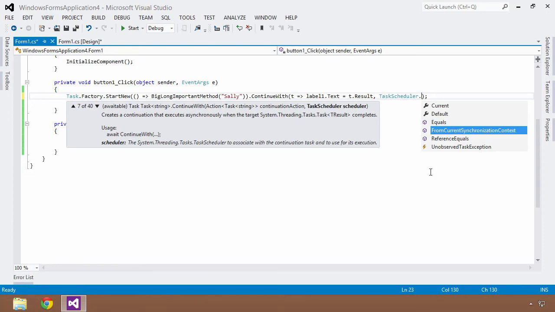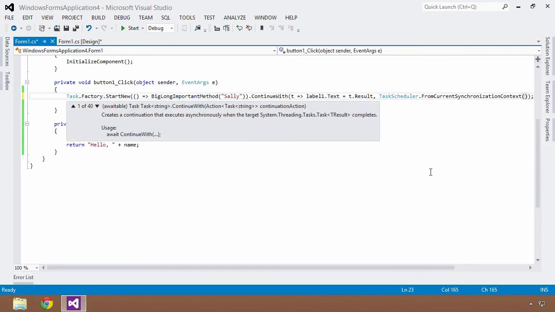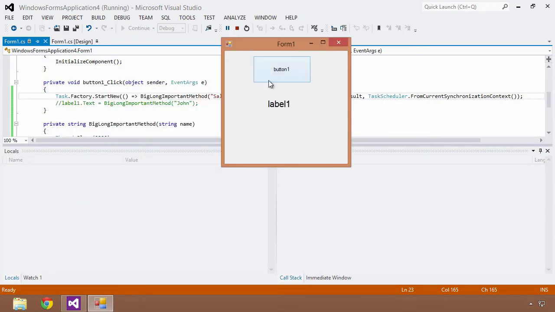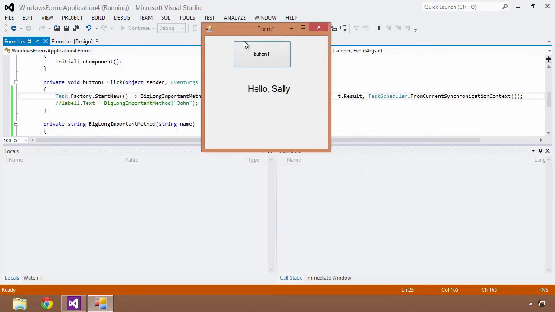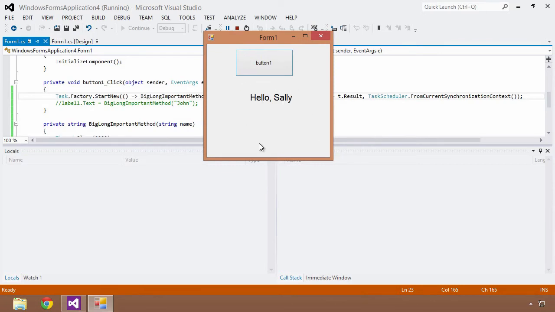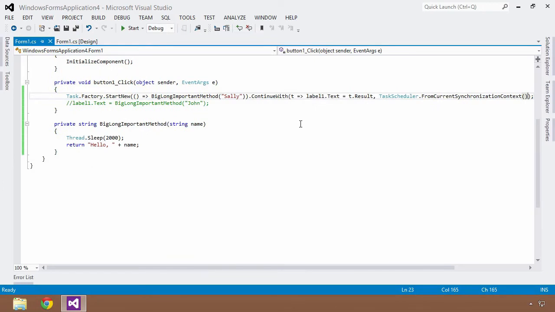So if I use the FromCurrentSynchronizationContext method, it's going to take a look at my code, take a look at my application, and see where I'm calling from and run this particular task that's embodied within this ContinueWith method and run it within that context, which in our case happens to be the main UI thread. So now if I save this and I hit F5, I can now click my button, I can move my form around, it is all responsive, and yes, I get this label updated. So now you can see we started to get our functionality to execute properly, as well as give us a nice responsive UI.